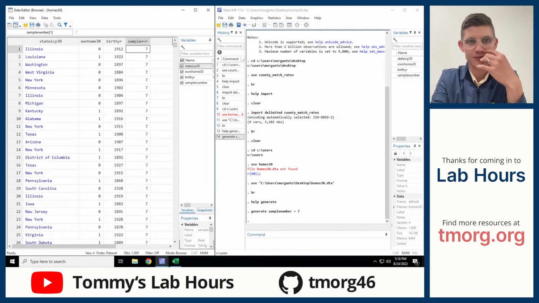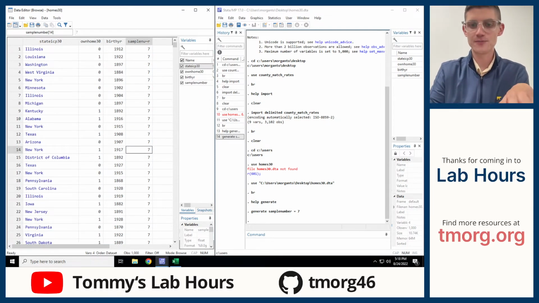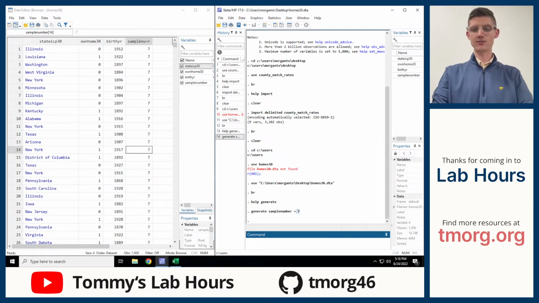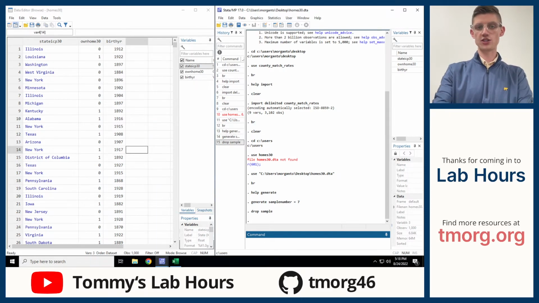and I can actually shorten it and it will abbreviate itself, which is kind of nice. But it's just 7 in every row. Every observation has a 7. This was the number of the sample, right? So this expression was just give it 7 in every observation. Let's drop sample number, which you can abbreviate, which is pretty cool in Stata.